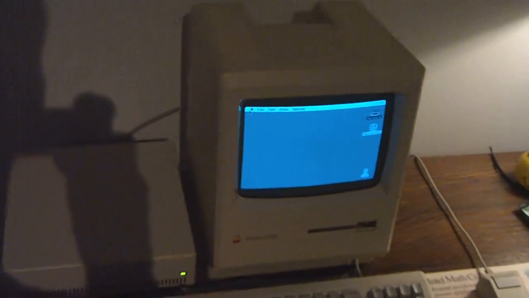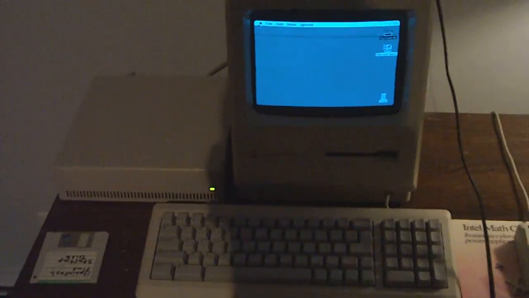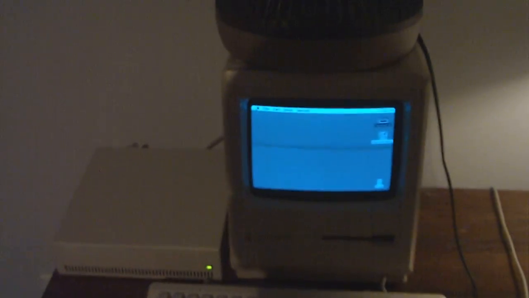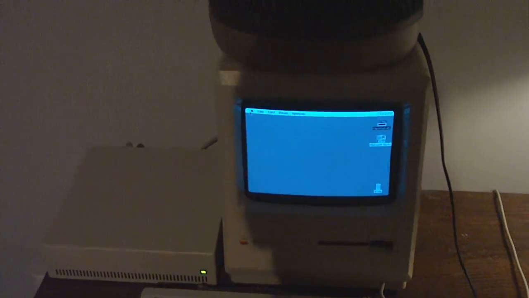But I have a pretty easy solution to cool the Mac now. If you have one of these little 11-inch desk fans here, you just take it and put it on top of the Mac and turn it on full speed. Just like that.